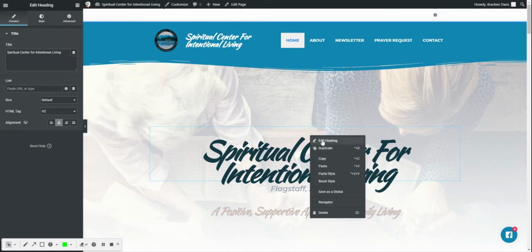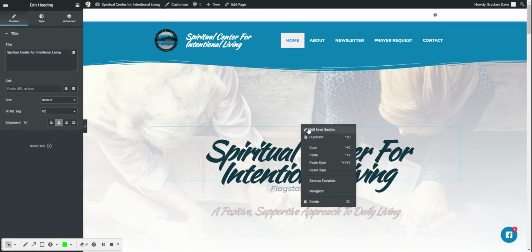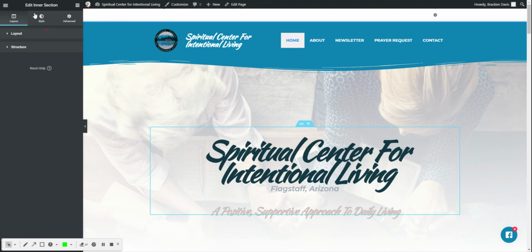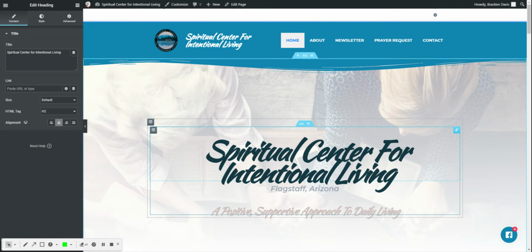Right click here, we're in our heading. Right click here, there's our column. Right click here, here's our section. You can click each one. That changes our settings over here. We're seeing edit intersection up top. If I were to click in here, now we're seeing edit heading. So you don't even have to click inside the edit options for some of these items.